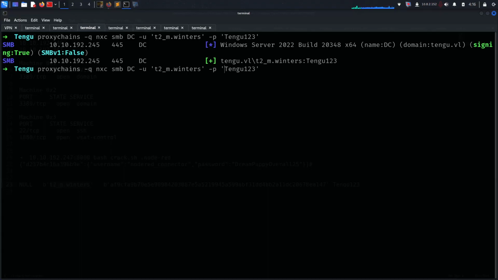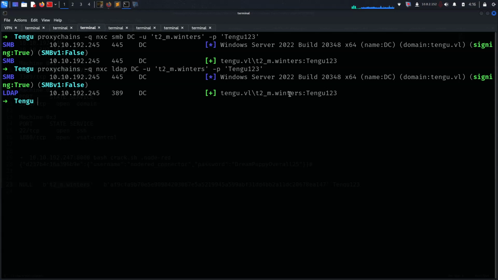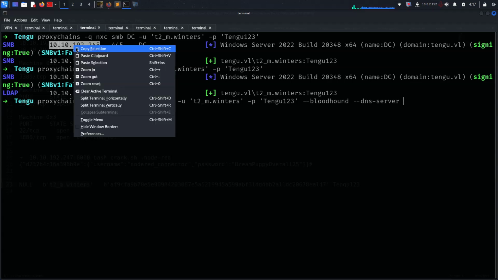Alright, so it's actually working. I also want to check if LDAP is available, so I'm going to use BloodHound to grab the data. After we check it, we can use the DC, Tengu.vulnlab, and if it's LDAP, then we can try to grab the BloodHound data with just bloodhound-python and --dns-server.